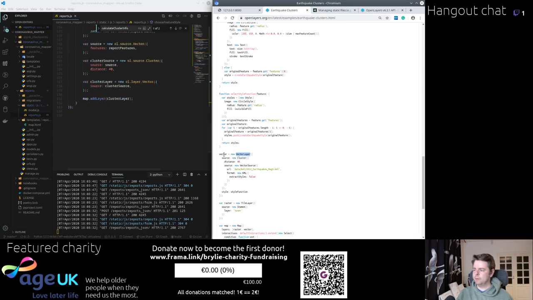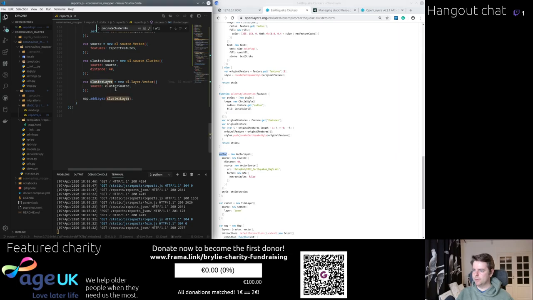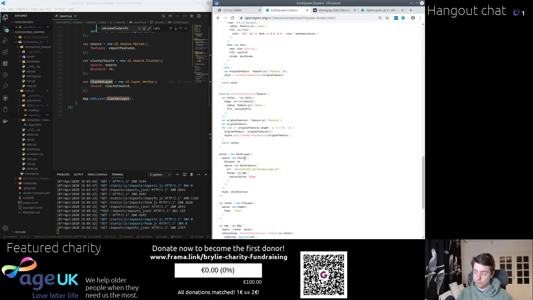Yes, that's right. The vector, they were calling it vector here, we're calling it cluster layer, with a vector with a cluster source, and that's what's going on here. All right, let's just get this other function.